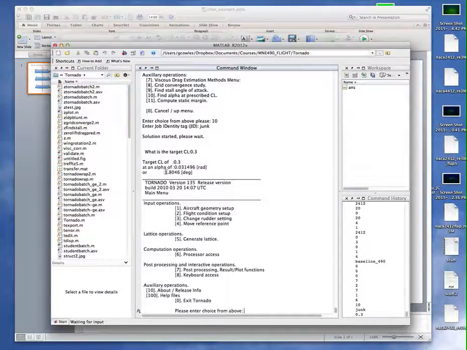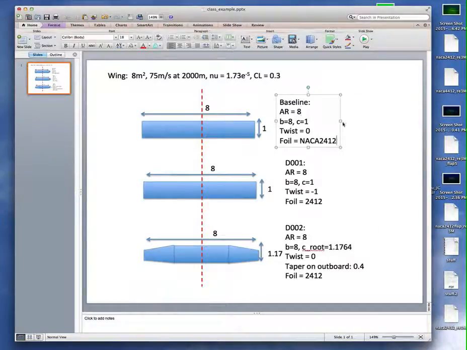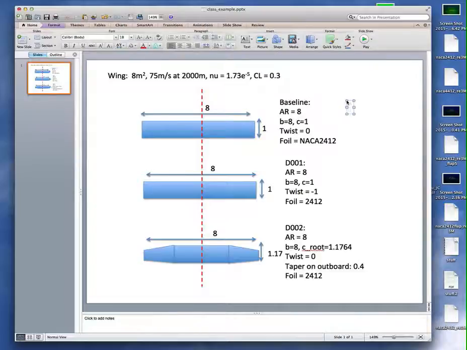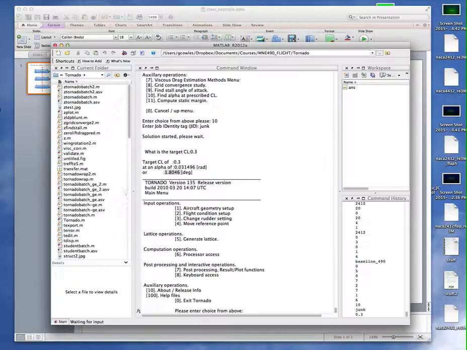Here it is. 1.8046 degrees. I'm going to just stick this, make another box there maybe. 1.8 alpha equals 1.8046 degrees. Go back to MATLAB, just check that that's correct.